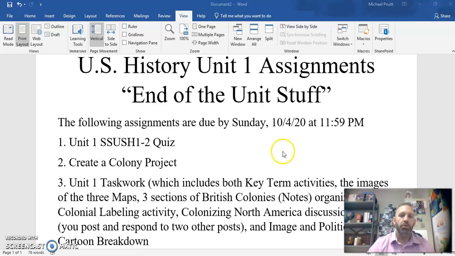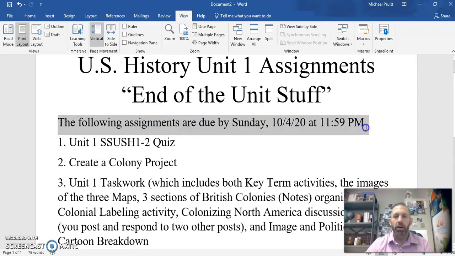Okay? I want to make sure and cover that it doesn't matter in what order you do and submit these 3 things. You can do the quiz first and then your task work and then the project. You can do the project first and then the quiz. It doesn't really matter, guys. What matters is this line right here, which is the following assignments must be submitted by Sunday. That is the 4th of October by 11:59 p.m.